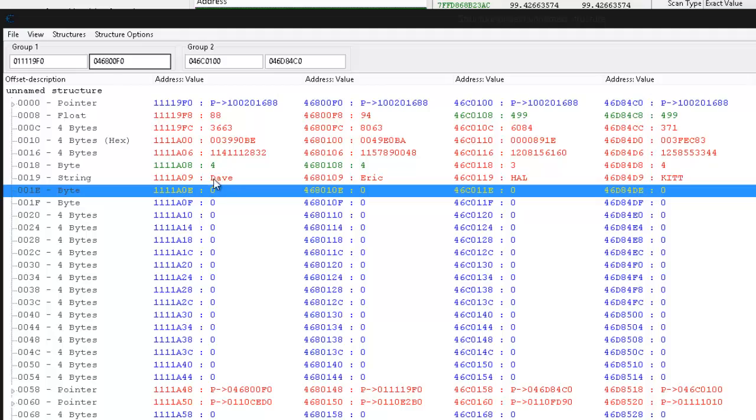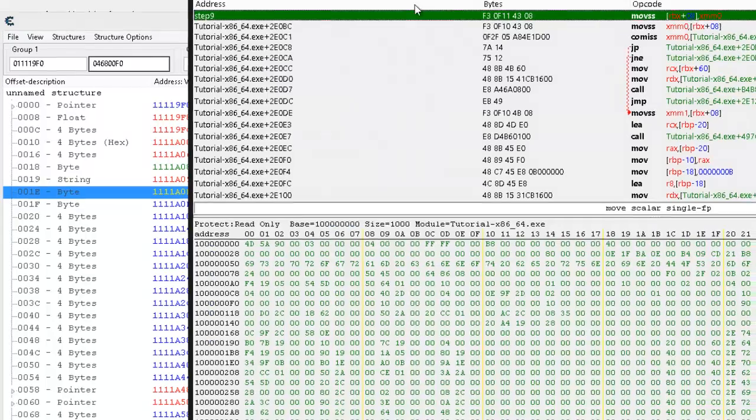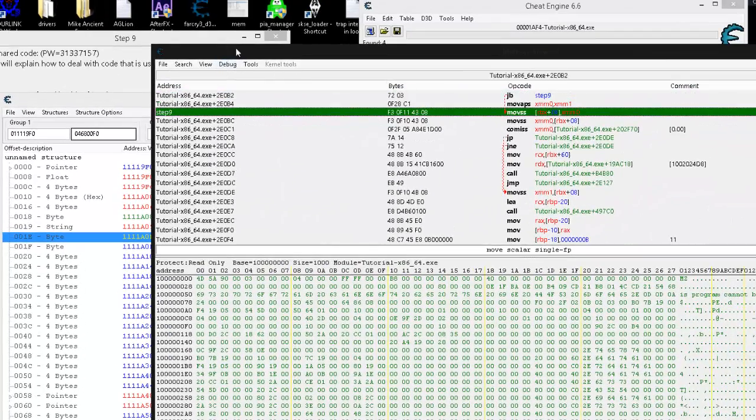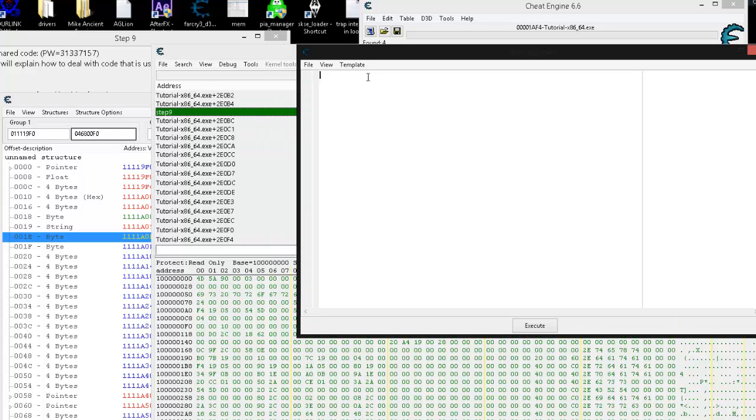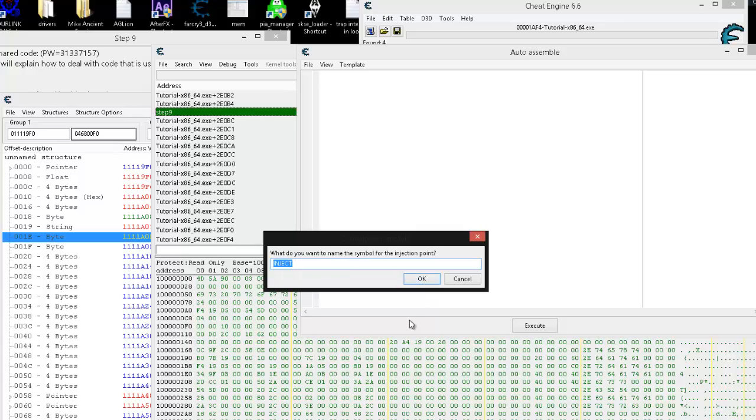So let's go ahead and get our hero right quick. And what I want to do is let's go ahead and start up our script and auto assemble. We're just going to use an AOB injection script. I'm just going to name it Health 1.